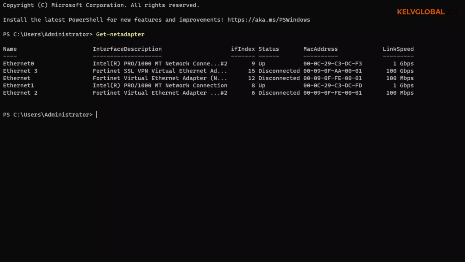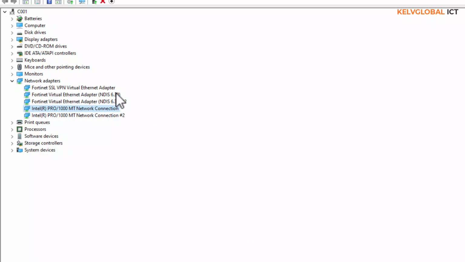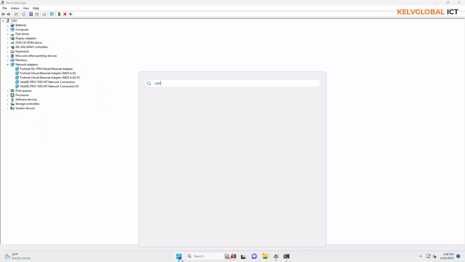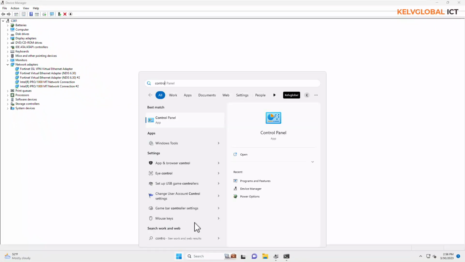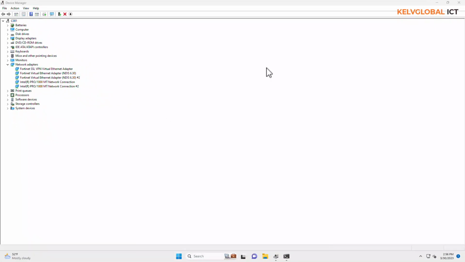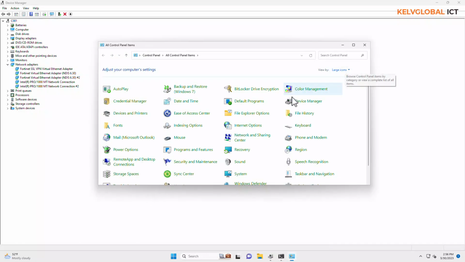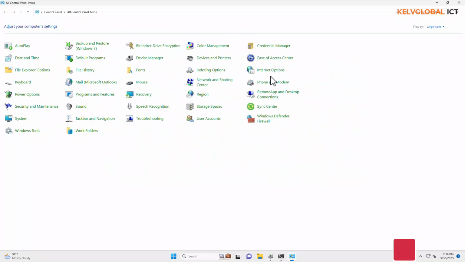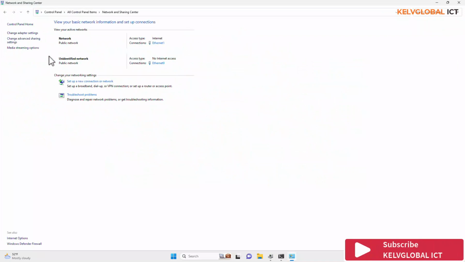But if I go to, for example, Device Manager, you can see all the different network adapters which are installed on my device. And then if I go to Control Panel, and then under my network, let me go to my network connection and status. Here we can actually see that we have two connections which are up. But at this moment, we can't get a glance of the MAC address of this network adapter.